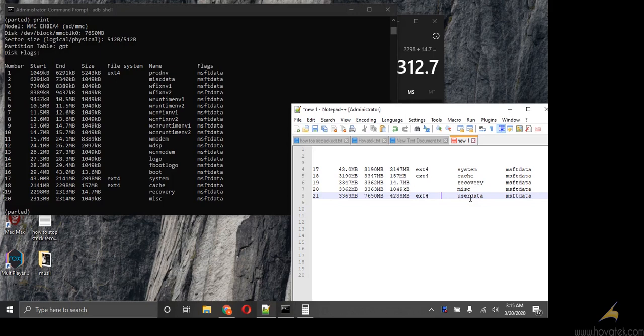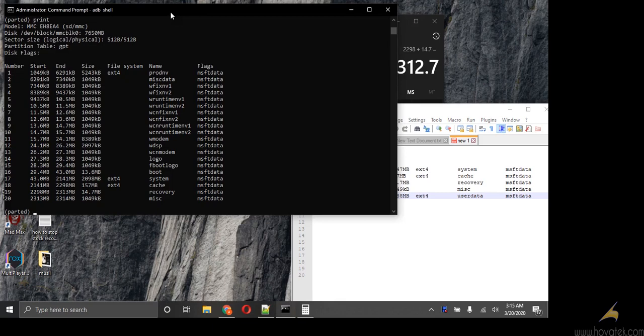Now the last partition is user data. User data mkpart, user data XT4. You can see it here, XT4. So the start address will be 2314. The end address will be the size of the disk itself, so that it will use up all the free space it can get, which is 7650. This is it here. This is the full disk length. So the end address will be the end. Enter.